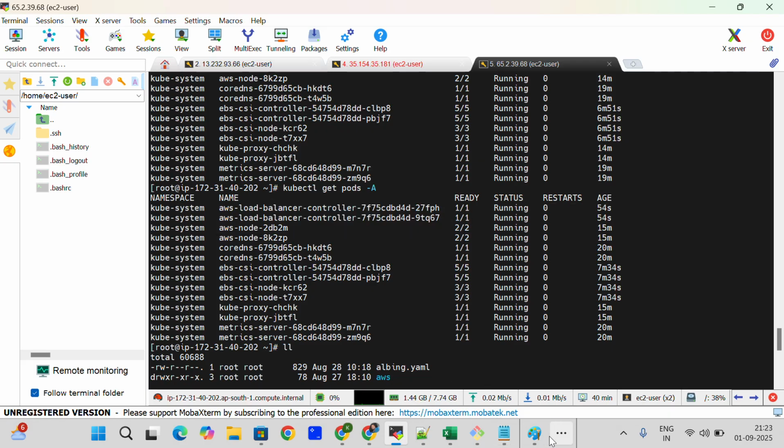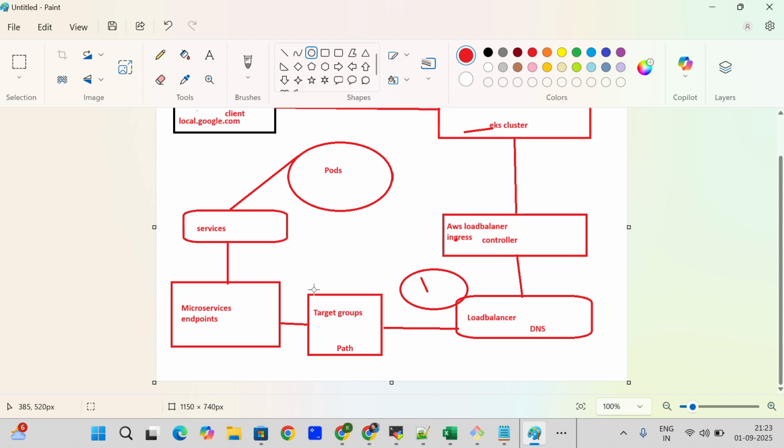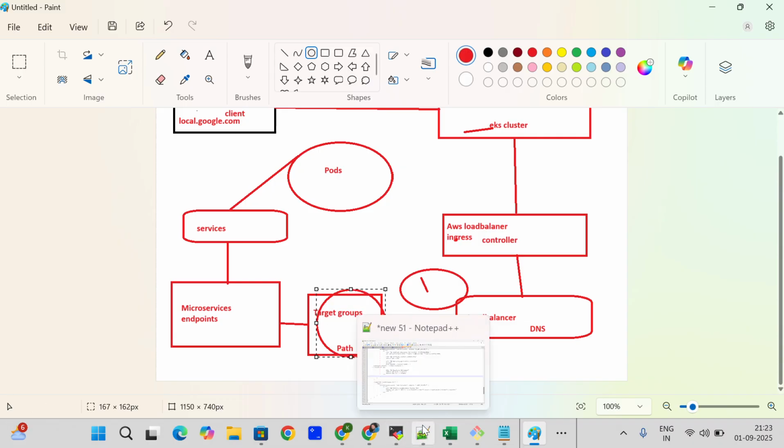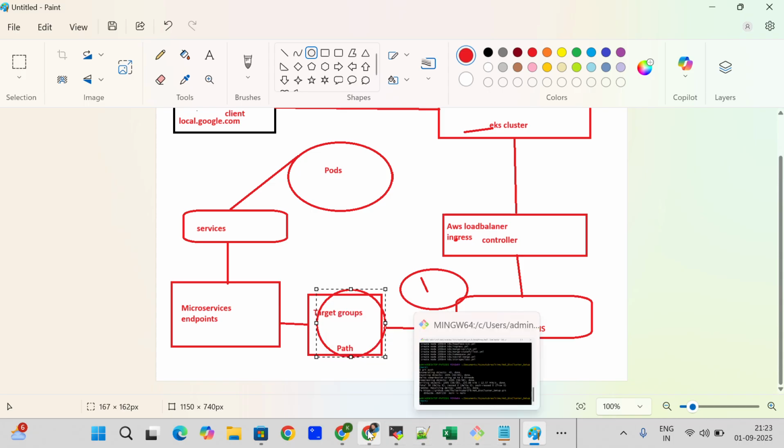Till the AWS load balancer we have done. Now what will it connect to? It will connect to our Ingress resources. It will create that using the path and host. So we are using the path base. So that is the server.